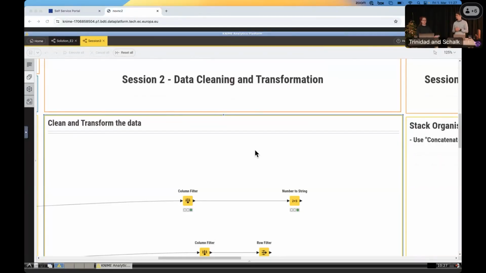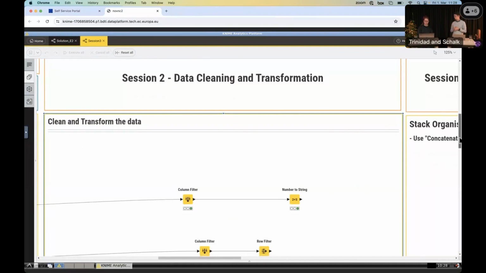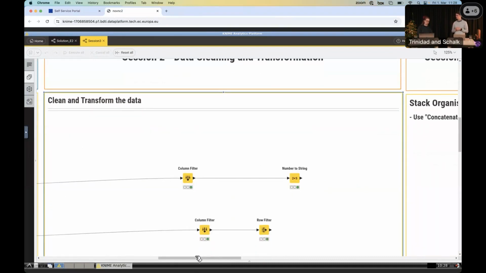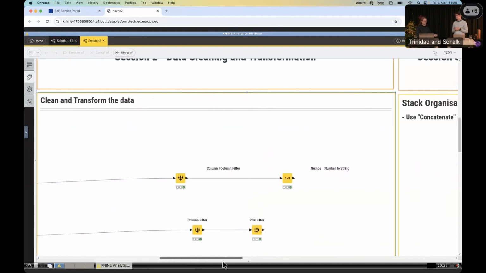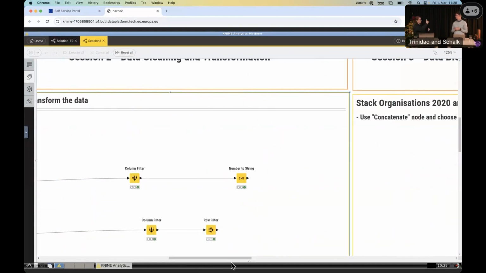So we're here, that's what we did two weeks ago, session 2, data cleaning and transformation, and that's what we just saw with the exercise review. So here we're working on our organization's data set. Here we have organizations from the first period, and here organizations from the second period. We went through the cleaning and transformation of the data, and now we want to stack.